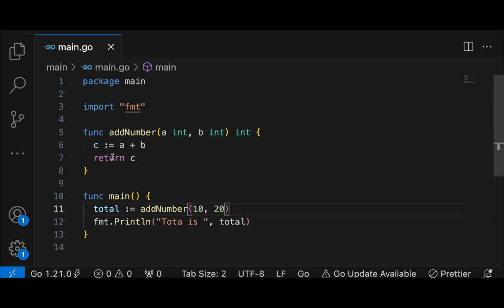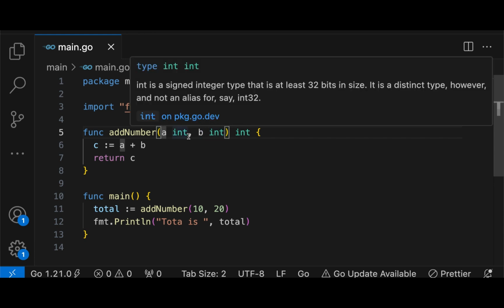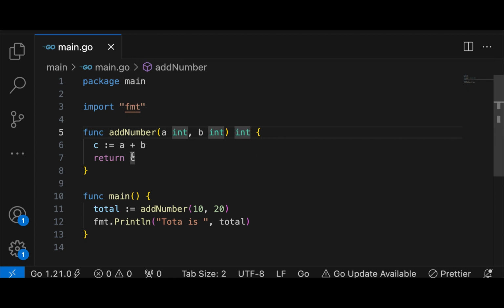So what we have created here: func is a keyword. Let's say in Python we use def, in PHP we use function, and in the Go language it's func. And addNumber is the function name, and we declare two parameters, a and b. Both are integers, and we are going to return integer type values. Here we are just adding a plus b, and this is a short declaration.